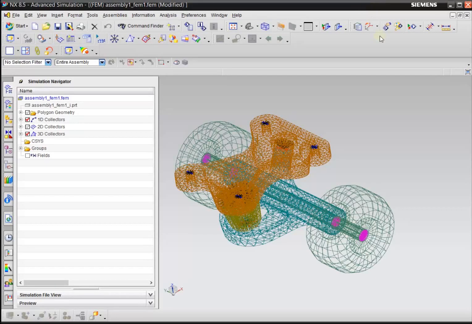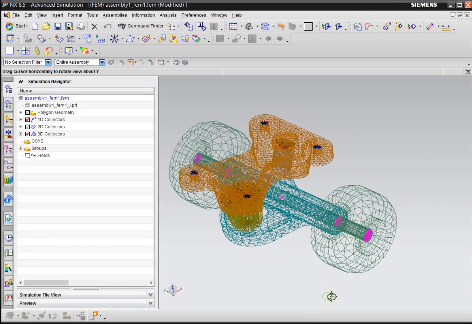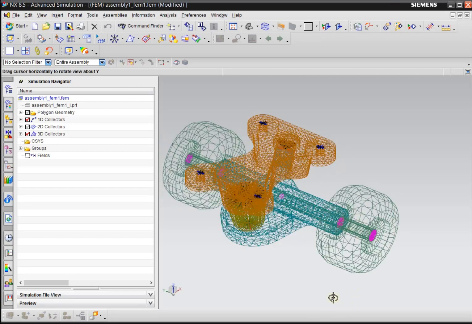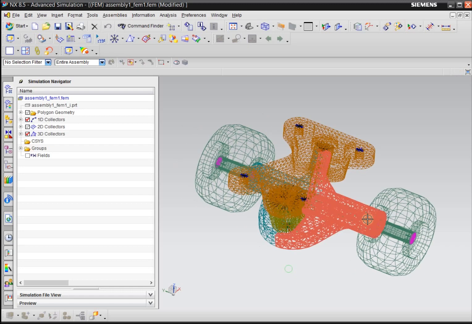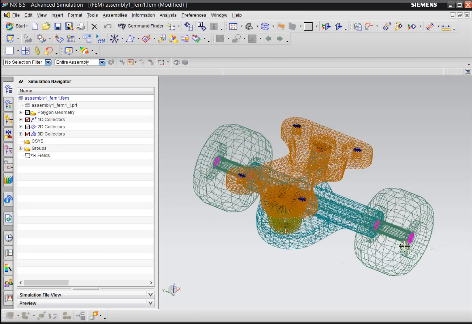Video for lab 8, and from lab 7 we should have all the spiders on all the parts from the front wheel assembly. So now this time we're going to add the CBUSH to connect the spiders or the spider to nodes.